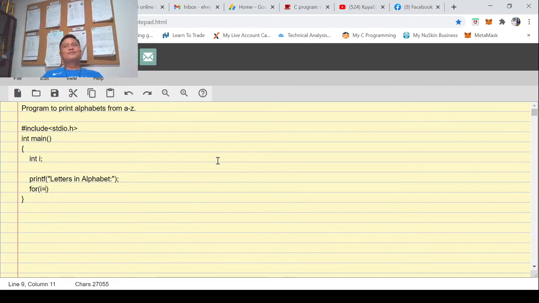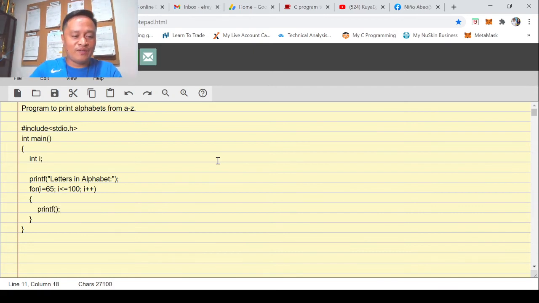How much is the value of I? Let's try 65. All right, and then while I is less than or equal to, let's try 100. Okay, let's do some experimentation, a trial and error way of programming. I forgot the value of I. Then I need to display whatever is the value of I.